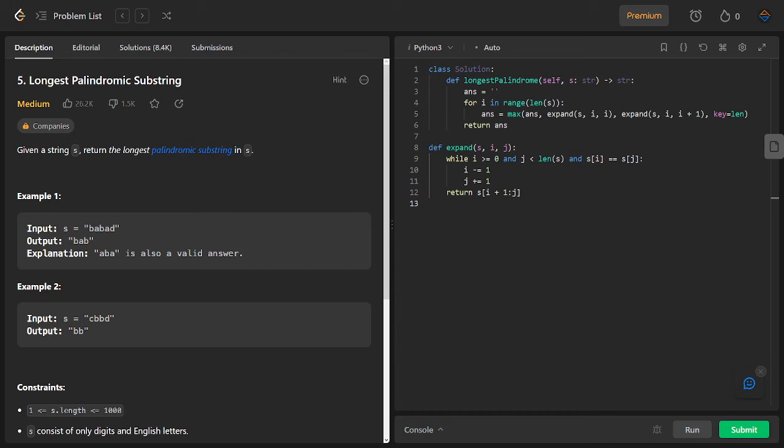Inside the loop, we call the expand function twice for each character, once for odd length palindromes centered at the current character i, and once for even length palindromes centered between i and i plus 1. The max function is used to compare and return the longest palindrome among the current answer, odd length palindrome, and even length palindromes, using the key equals len argument to consider the length of the palindromes.